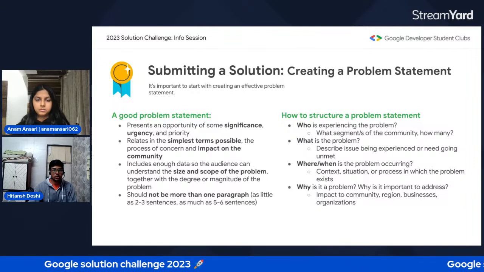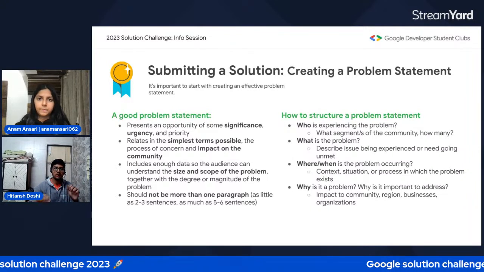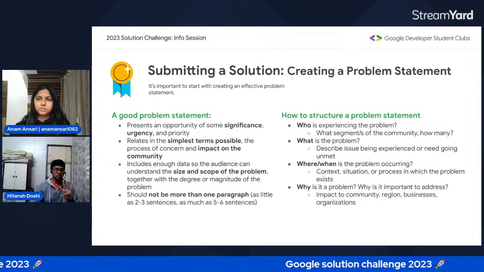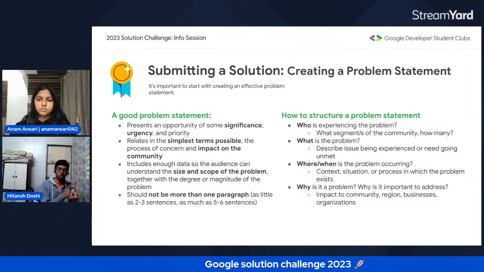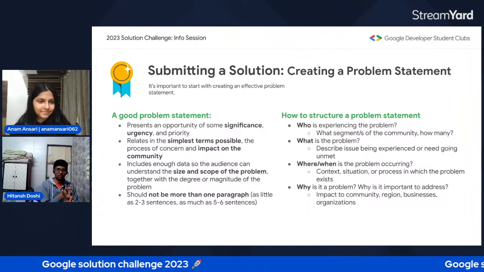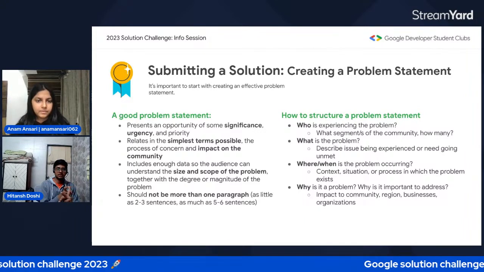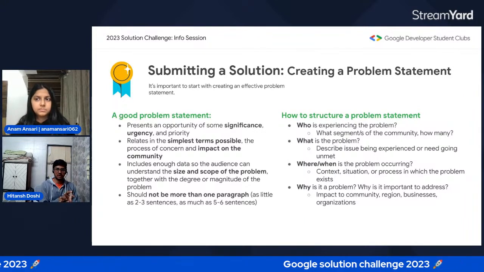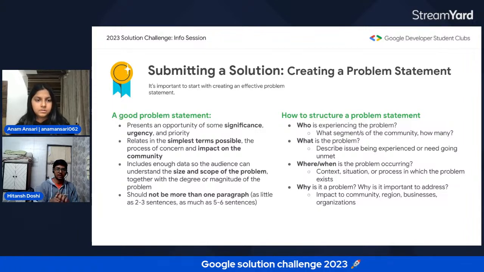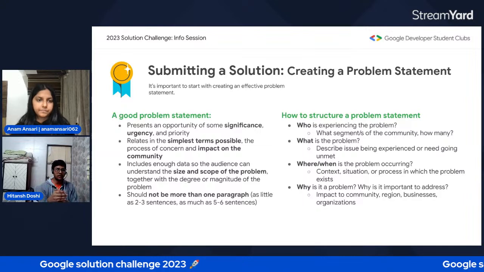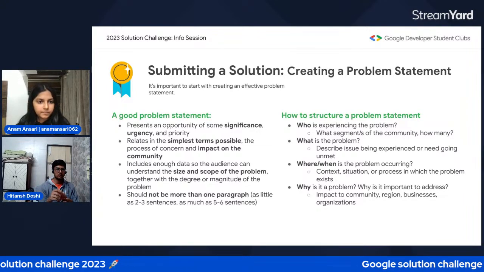Now, how should you structure your problem statement? There are four questions that are supposed to be answered. The first is who experiences this problem, the second is what exactly the problem is, then when this problem is occurring, and why this problem is occurring. Let us take an example from our previous year's solution.